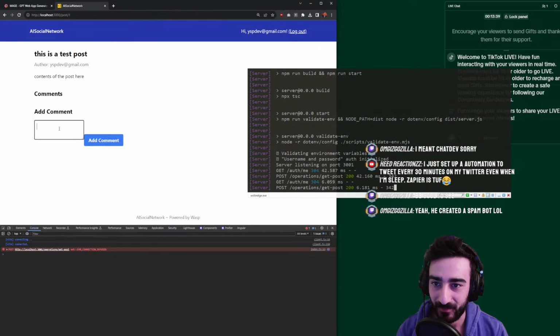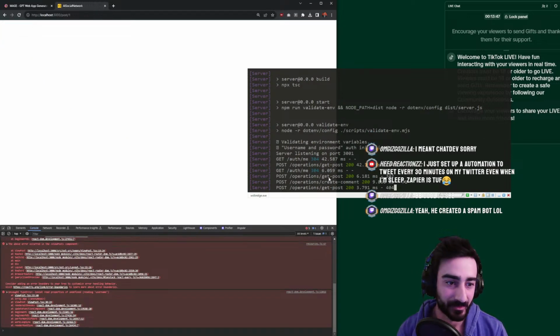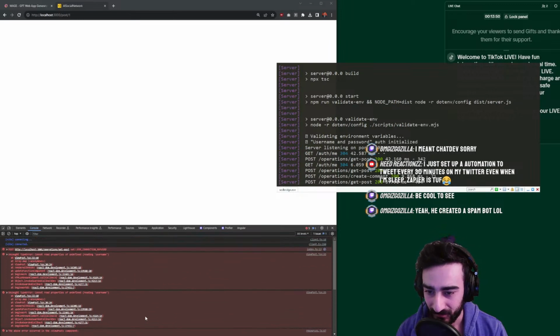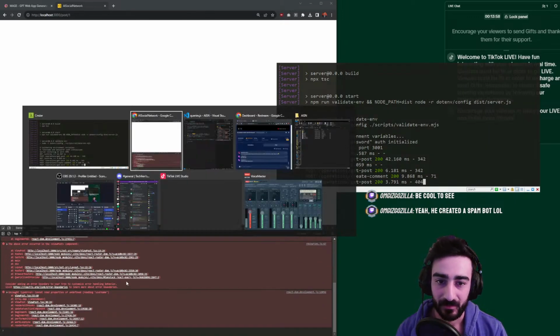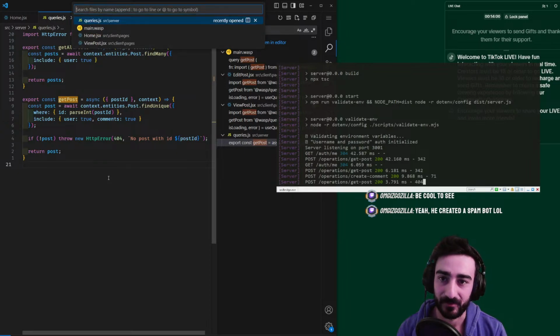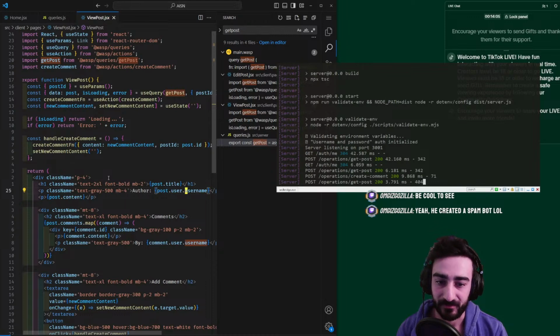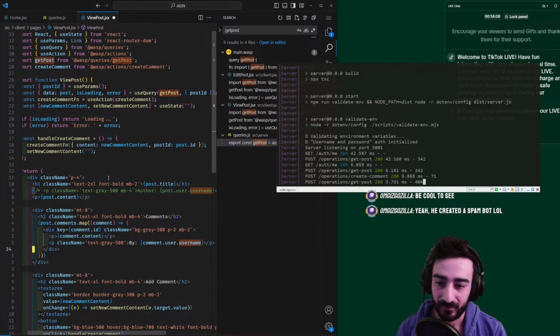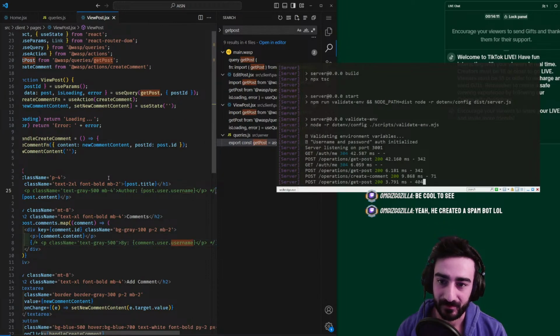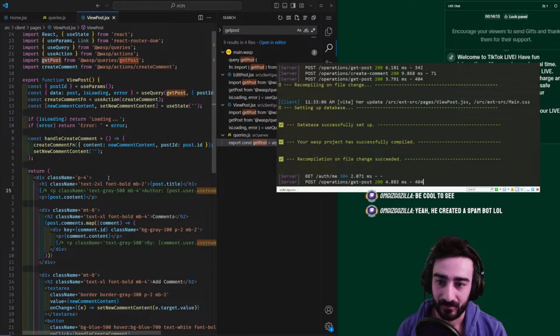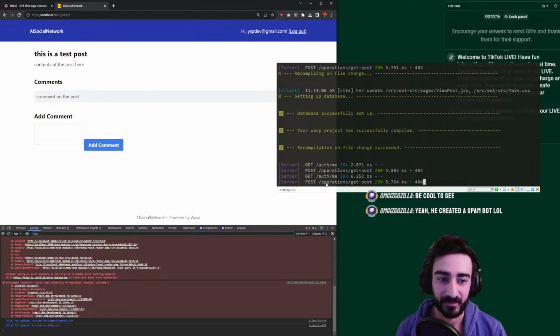Excellent. Now let's try the commenting. Comment on the post. Add comment. Okay, we have an error here as well. View post username. Cannot read undefined of username. Okay, looks like because we don't have usernames, there's a bit of an undefined aspect there. That's fine. We'll just comment out every mention of username, and that should work. Okay, now we have comments on the post.